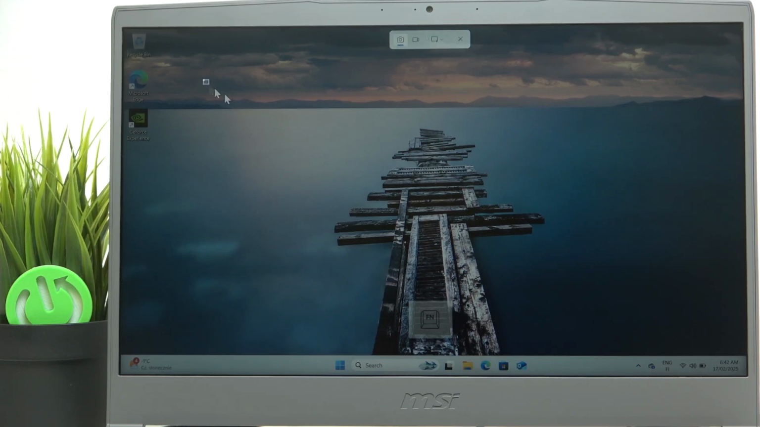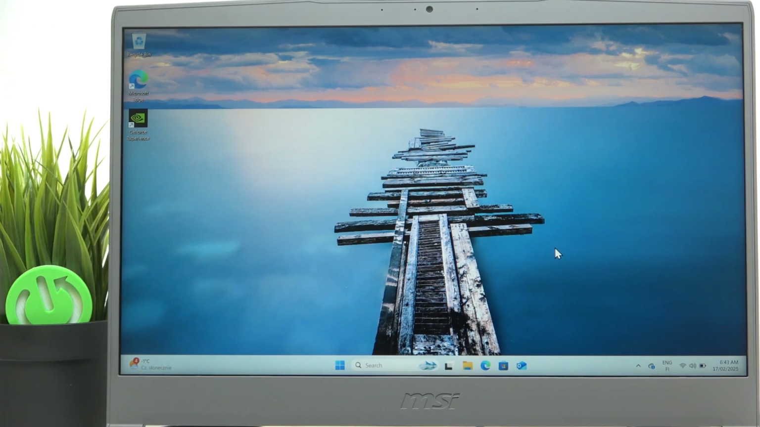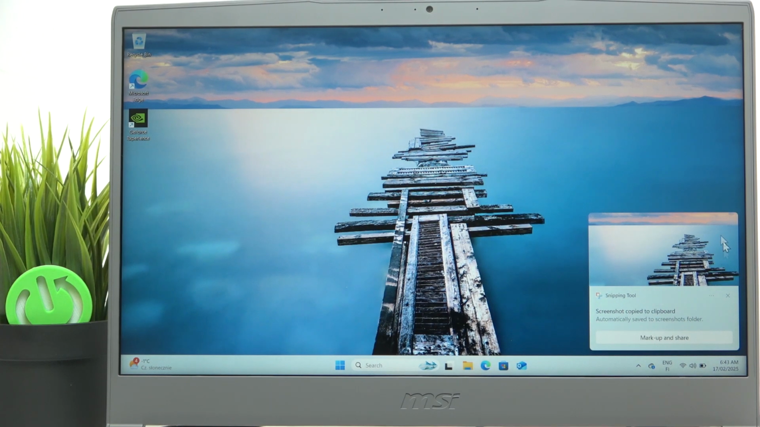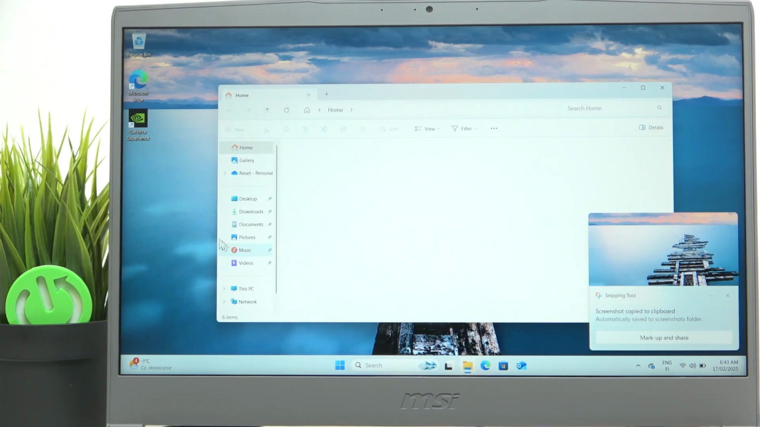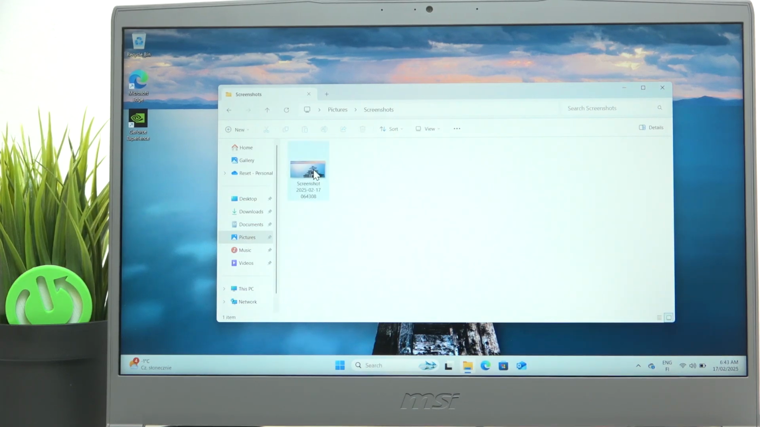So the rectangle allows you to just draw on the screen where you want to screenshot. It'll show you this notification. You don't have to click on it if you don't need, because it'll be copied to your clipboard automatically and also saved to your screenshots folder. So whenever we go into the file explorer, then pictures, screenshots, we'll see our screenshot here.